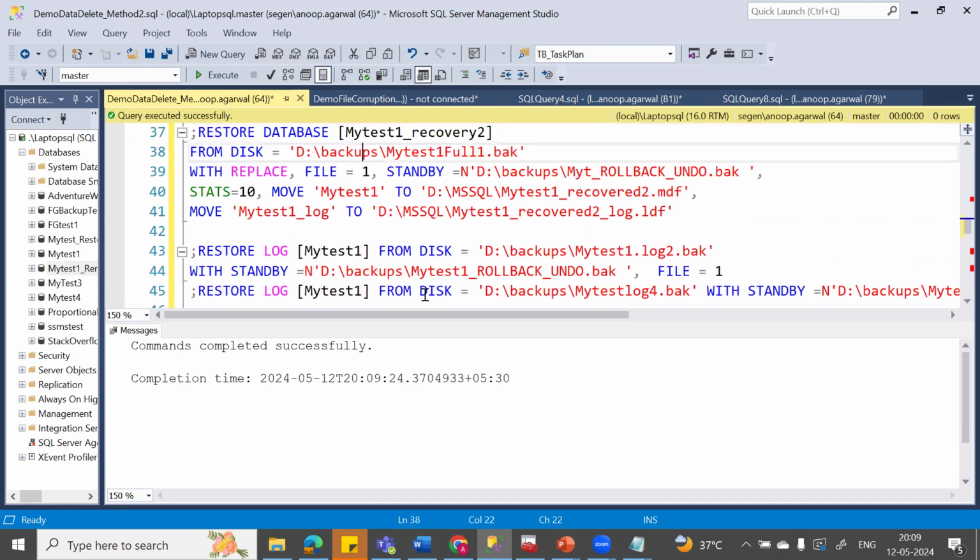Sorry, recovery two. This is what it is, and I'm using the standby file again. I copy this one so that I have the same file name, otherwise it will give me an error.